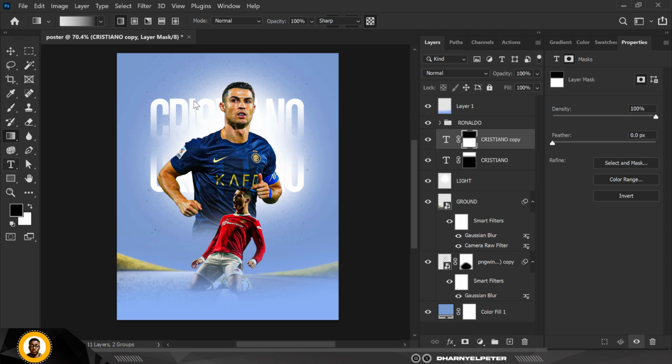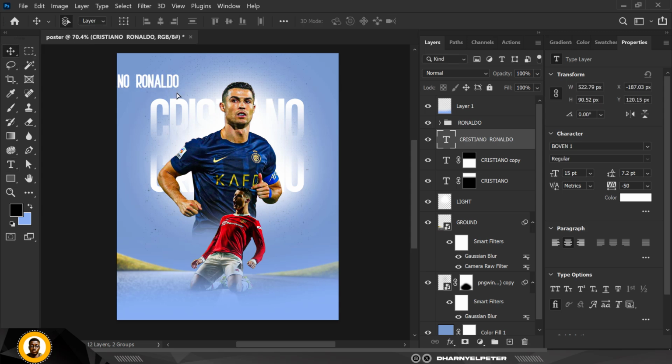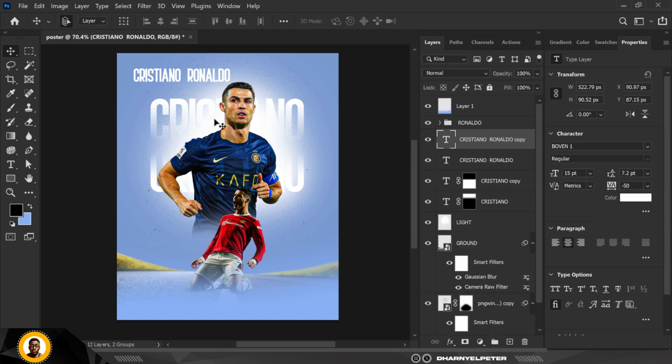So I'm just going to go back to my text tool, and I'm just going to type the full name, Cristiano Ronaldo. Okay, so you have Cristiano Ronaldo. Ctrl J with this one here. So I have a duplicate copy here. Great. So with this one, I'm just going to bring this here. So I'm just going to position this here.